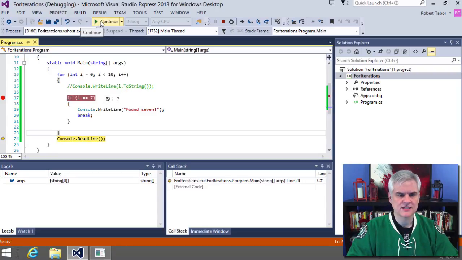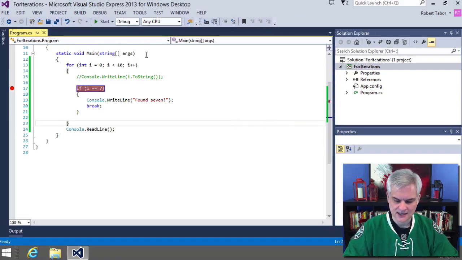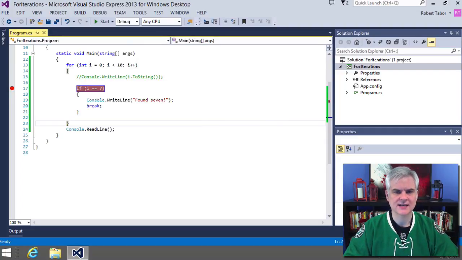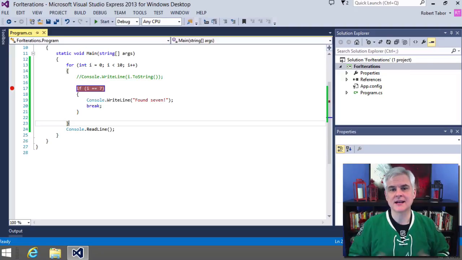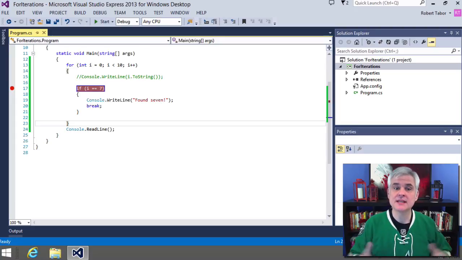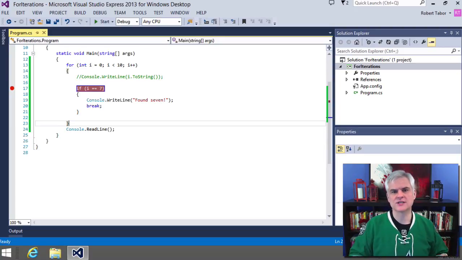All right, so I'm just going to hit continue one more time now, and we see the console window found 7, and we'll just go ahead and hit the enter key on the keyboard to finish out that execution. All right, so admittedly this is a nonsensical example because it really doesn't do anything meaningful, right? It's just a pithy example to demonstrate the use and the flow of the for statement, and how to interrupt the flow by adding a conditional statement and the break keyword.